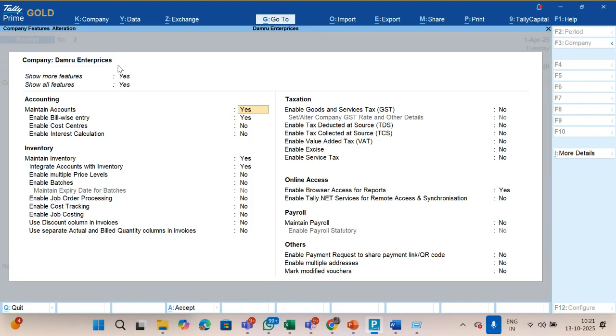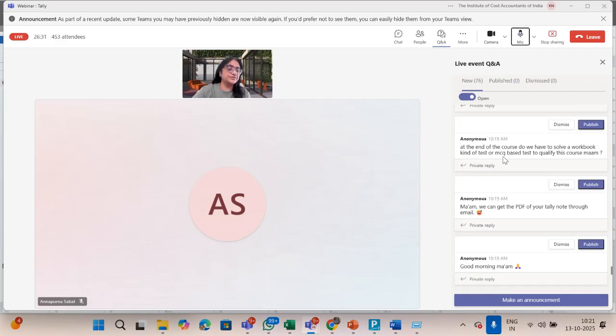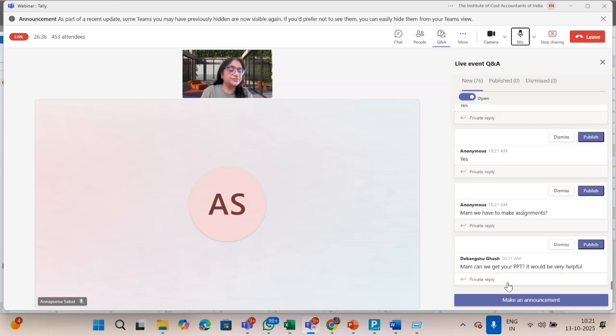just press the F11 key. F11 is the shortcut key for company features. From here you should disable maintain inventory, because you don't want to maintain the inventory. Just disable it. Press Ctrl+A. Is it clear? Any doubt?